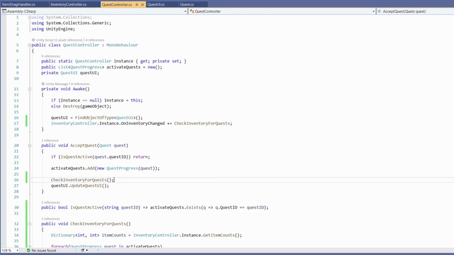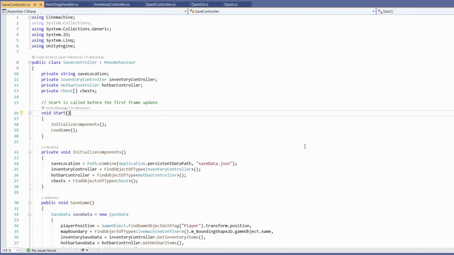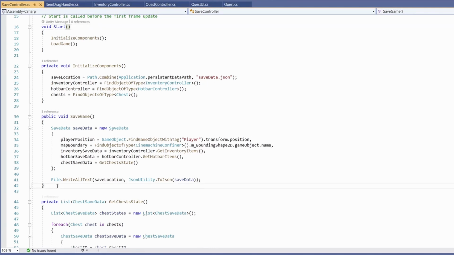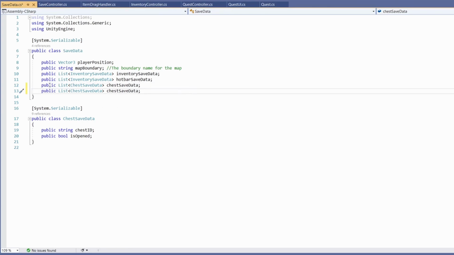So back in Unity, on my game controller, I have my save controller script. Let's double click on this, and in here you can see where we save our game. I'm going to want to add saving our active quests into our save data. To get to this save data class, you can hold down Control and click on save data here, which will snap you to our save data script. So in here, I'm going to duplicate this list of chest save data. I'll change this to be our quest progress data, and it's going to be a list of quest progress.